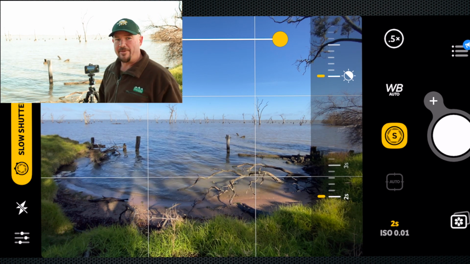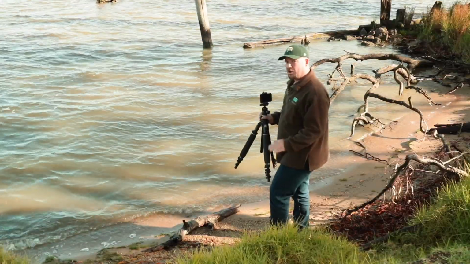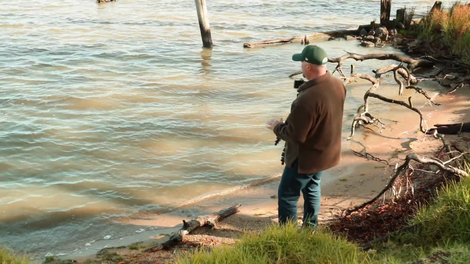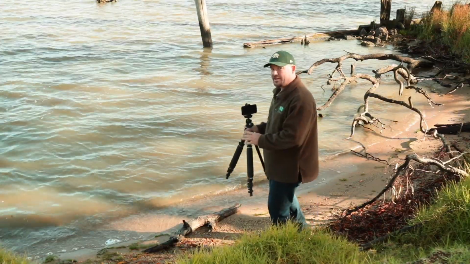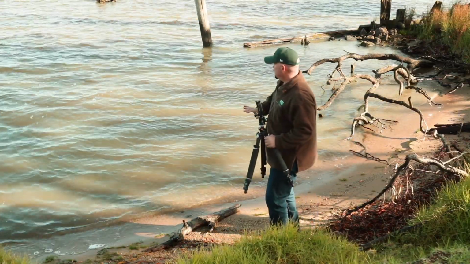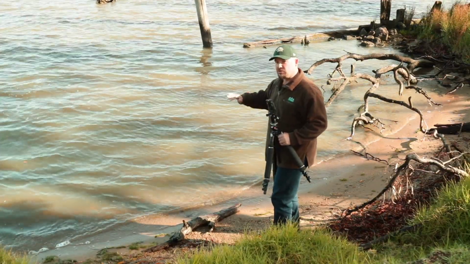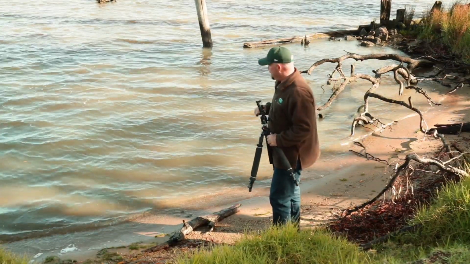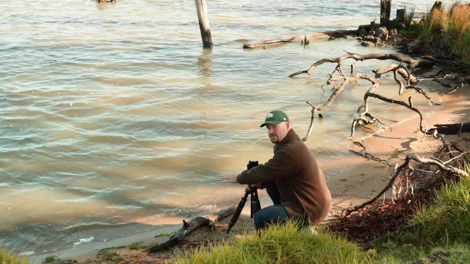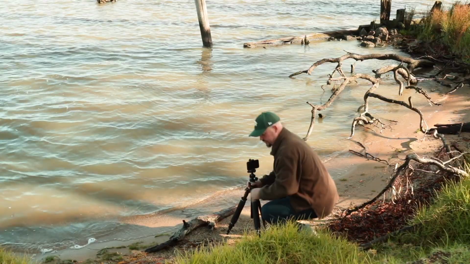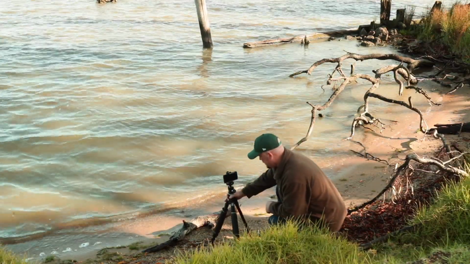All right, let's get into that one. So I've just climbed down the bank, and what I'm trying to do here is get the camera closer to the water, so that the water looks flatter, and it will make a nice silky effect quicker. So look, we'll set this up on the tripod here. I don't mind this log that's here. This log's going to add a little bit of foreground interest. So I'm going to see if I can use that.